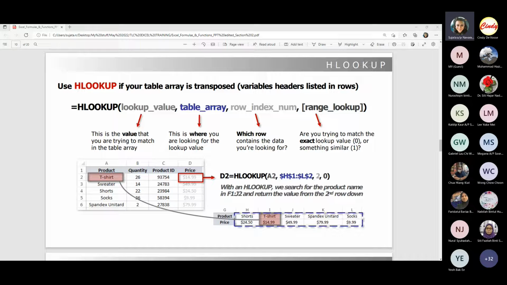Now let us look at the horizontal lookup. H stands for horizontal. It works almost exactly the same way. It is really the same syntax. The only difference is that you need to use an HLOOKUP if your lookup array is transposed, which is kind of an odd way of showing the data. But sometimes you will run across data sets that are built in this way.